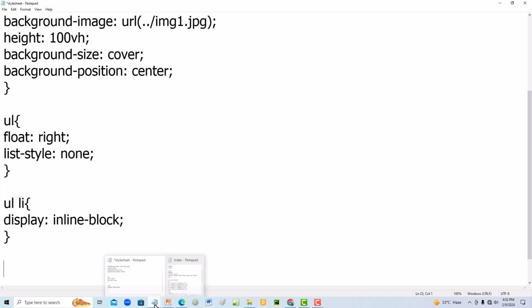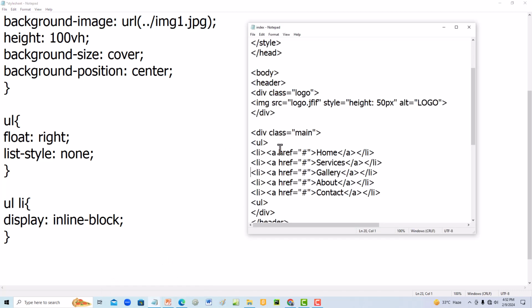So let's go back to the HTML. Let me show you something. This is what we have. We have a UL. Inside the UL we have a list. The list are this, the home that we have there. Then inside the list we have an anchor tag like this. So we're going to make this one, it is a button, so we have to make it look like a real button so we can click on it.